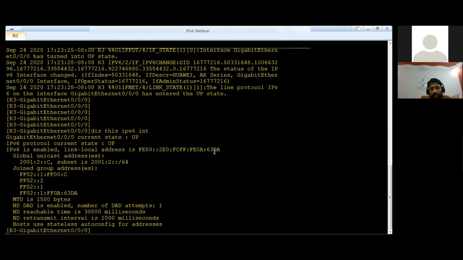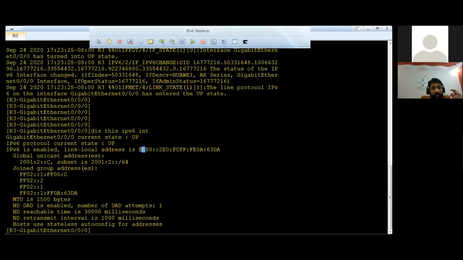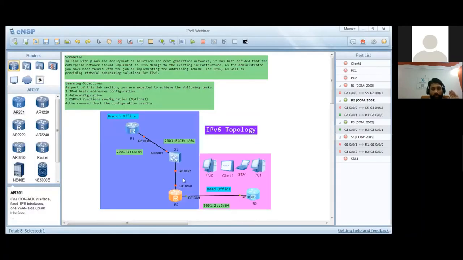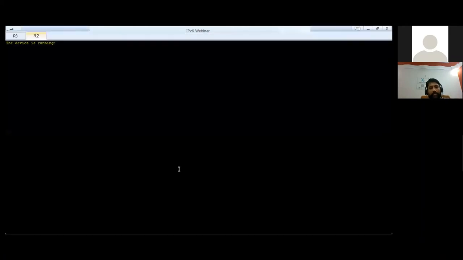So as I mentioned earlier, all the links which are IPv6 enabled have a link local address. The address starts with FE80. It means that it is link local. It is not propagating on the internet or apart from the network, but definitely it is IPv6 compatible. Now let's move to router 2. Now I come to router 2.